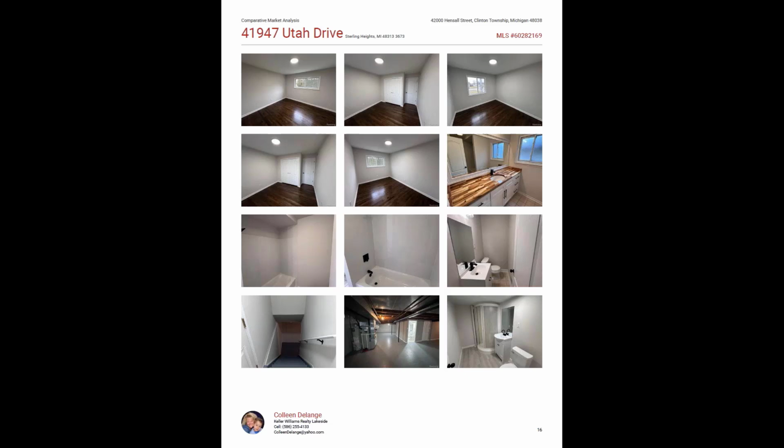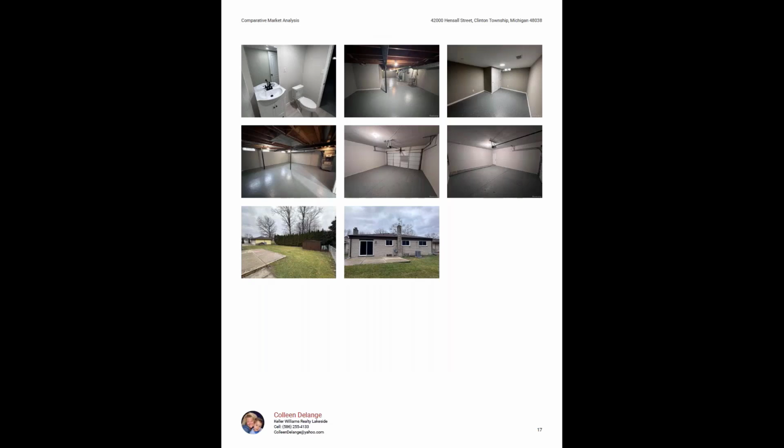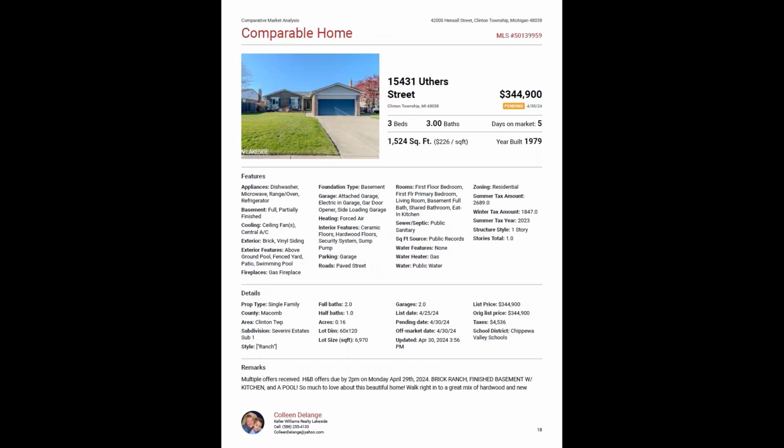And now with that new interactive map that I'm going to show you, you can actually do that on the fly, even if it was a comp maybe you wouldn't have originally selected. All right, it's just kind of going through there. So this is another comp. Again, it's going to show what it was listed for, square footage, the main key points.